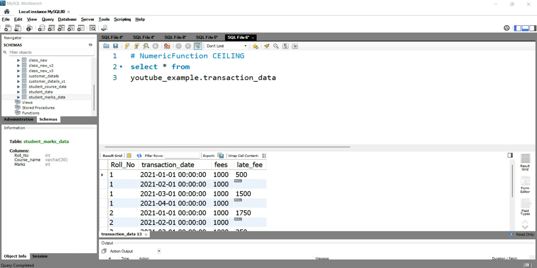I'm Atul and I'm super excited to talk about the numerical function ceiling in SQL. So let's move ahead and understand what exactly this ceiling function is and how we can use it in our SQL queries. This ceiling function returns the smallest integer value that is greater than or equal to a number. And this ceiling function will be useful when you are using any kind of calculation in your SQL query.